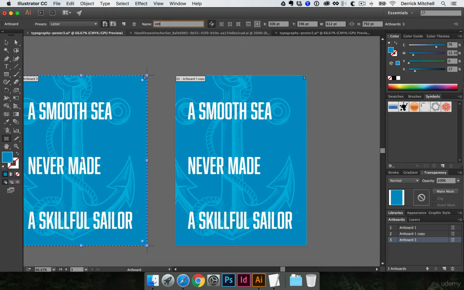Well, I could call this Comp 1. And I could click on this one and call it Comp 2. And the benefit to doing that is later down the road when we go to export this now, it'll use those names as part of the file name when we export it, saving us a step and also making it easy for your clients to see which version you're talking about as you're working with them.